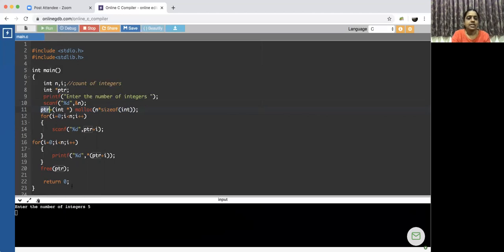Now i equal to 0, you're getting the input. So I will have to give 5 inputs: 1, 2, 3, 4, 5. So once I get the input from the user, then I print it. So you can see here 1, 2, 3, 4, 5. Once the printing is over, the ptr is released, so this memory can be used for some other purpose.